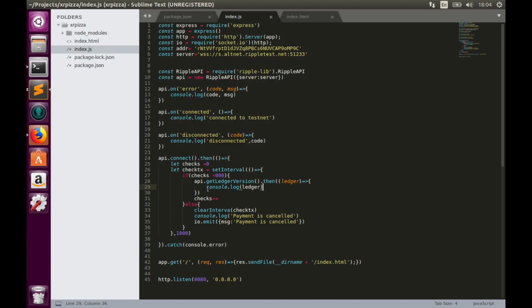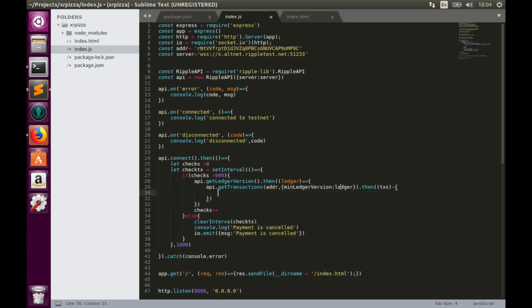Okay, let's use this ledger number in the getTransactions function. So API get transactions. Firstly, we have to provide our address. So we have specified it already. And options mean ledger version equals to ledger. Then we'll receive some callback with transactions and we'll implement this callback. So let's console log the list of incoming and outgoing transactions. Console log transactions.